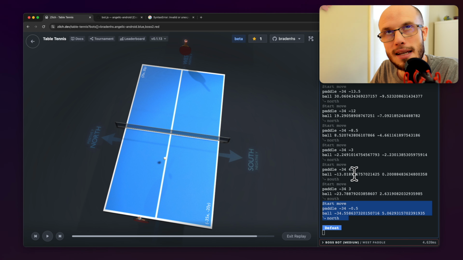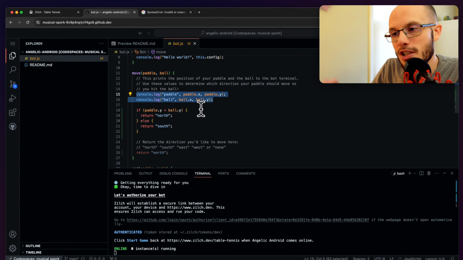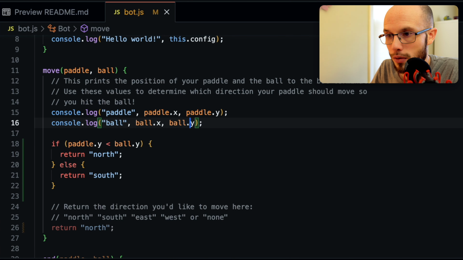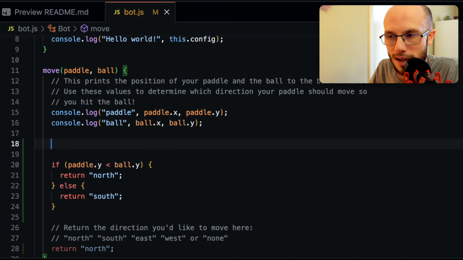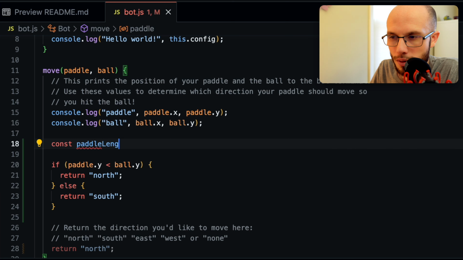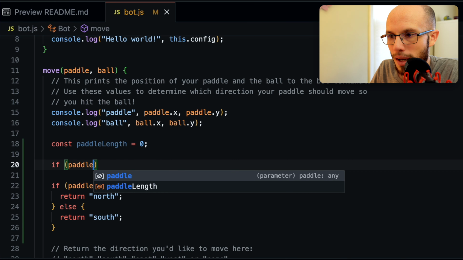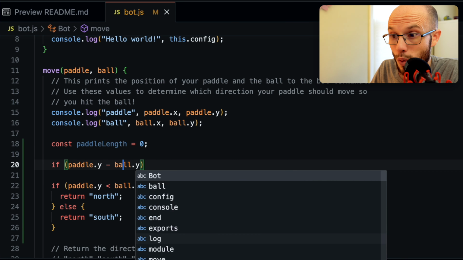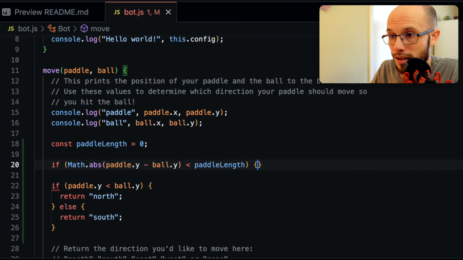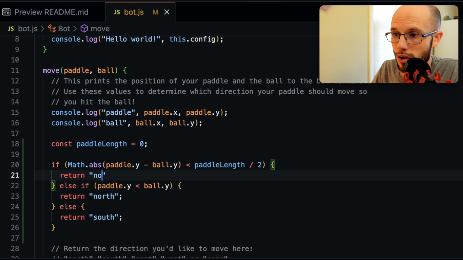Want to find in this scenario what that magic distance between the ball's Y position and the paddle's Y position ought to be in order for us to return none? We can have a variable here. We can say that this is maybe our paddle length. And we don't know exactly what this is going to be. We'll just make it 0 for right now. But basically, if the paddle's Y position minus the ball's Y position, and we take the absolute value of that, is less than the paddle's length divided by 2, in that case we would want to return none.